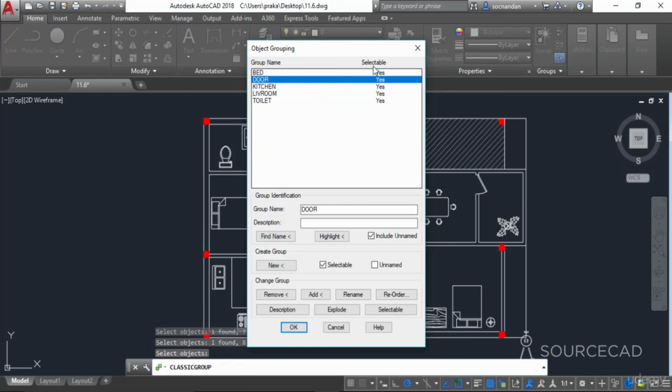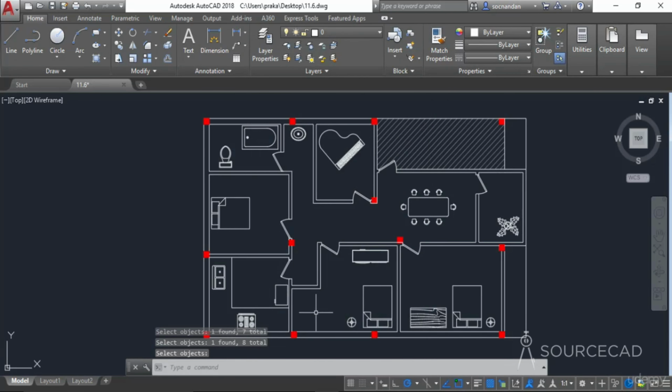Now in this case, when you look at this column, you'll see that all of these groups are selectable. That's because we have selected the same option while creating the groups. Now let's make some of these non-selectable. So I'll select the bed group and I'll turn off this feature. So for that, click on this selectable button, and now you'll notice that the selectable option has been changed to no. Now click on OK, and now select any one of the beds, and you'll notice that only that bed will be selected even when this group selection is on.